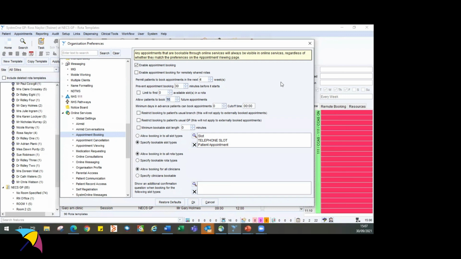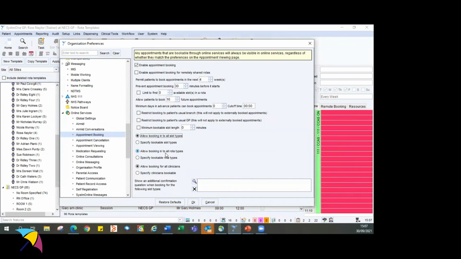Minimum bookable slot length. So again, you can say that they can only book slots of a certain length. Not that that tends to get used too often, because I would imagine most of the slots being offered in this format are going to be about 10 minutes. You can restrict which slot types are bookable, which rota types are bookable, and which clinicians are bookable.